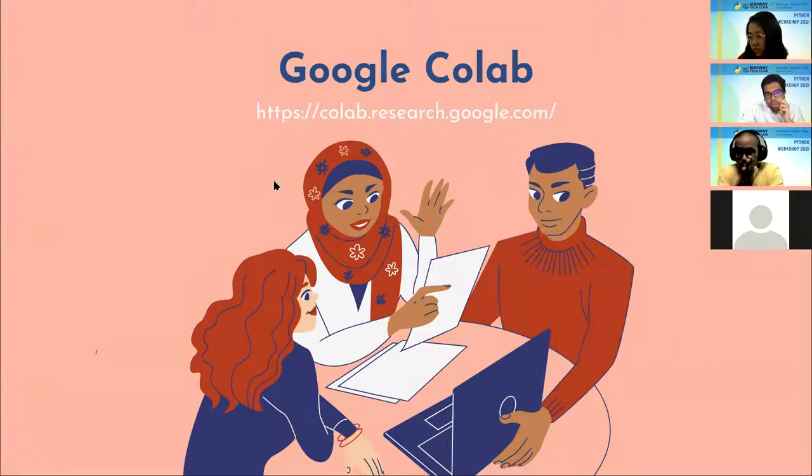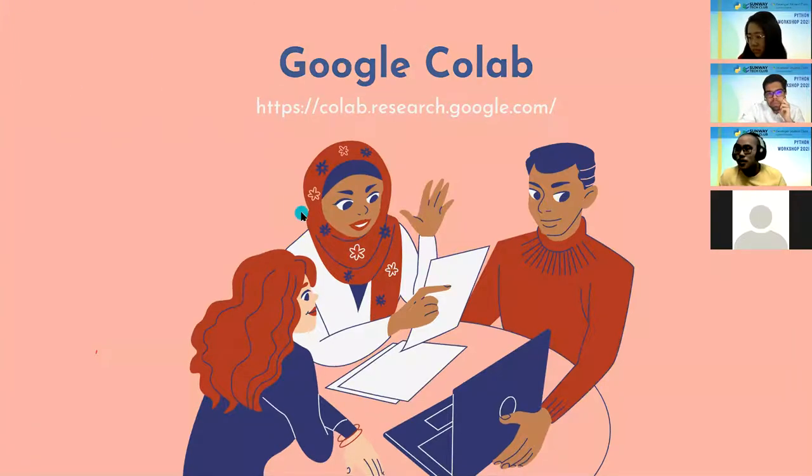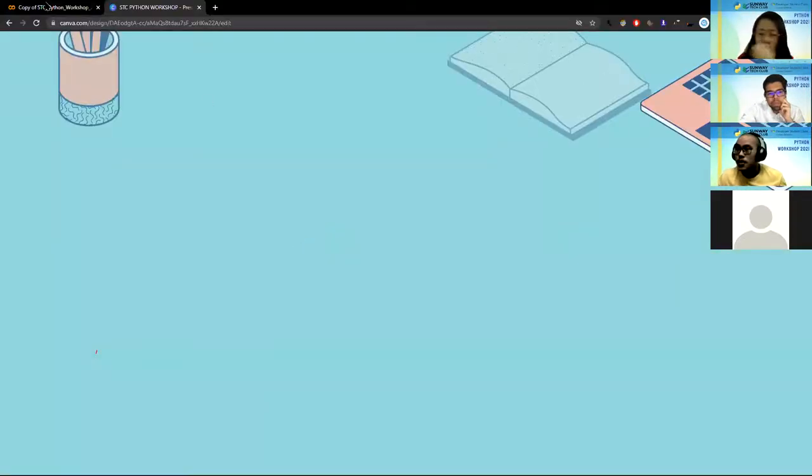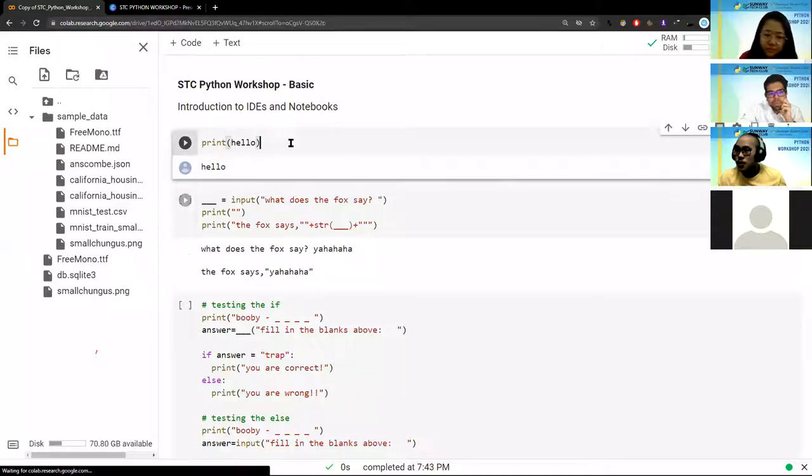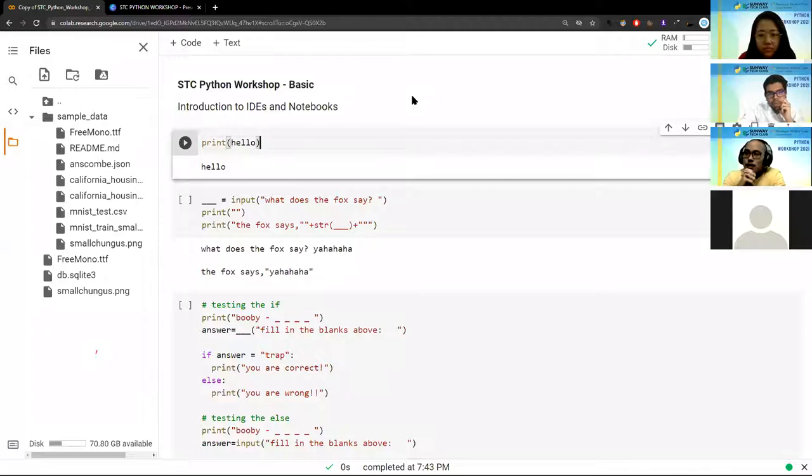Let me go to the Colab notebook, and maybe I'll explain a few things. And there we go. So this is our notebook. We can see we've got lots of code, lots of text, and that is what a notebook is like.